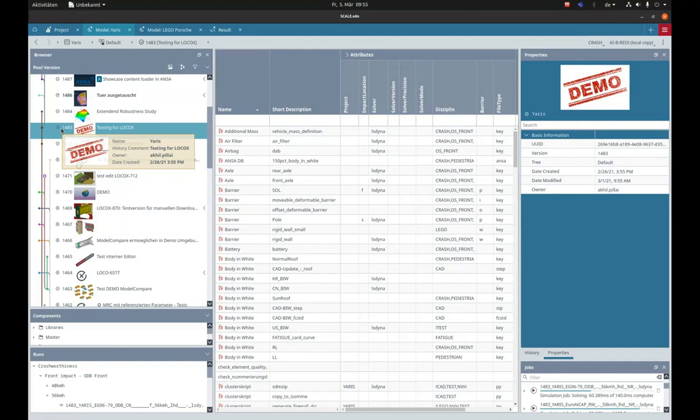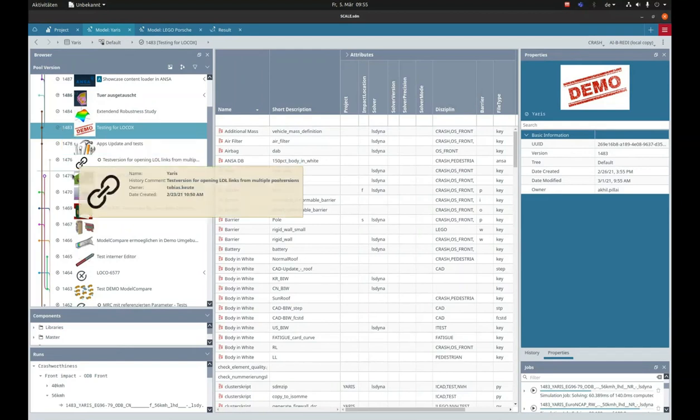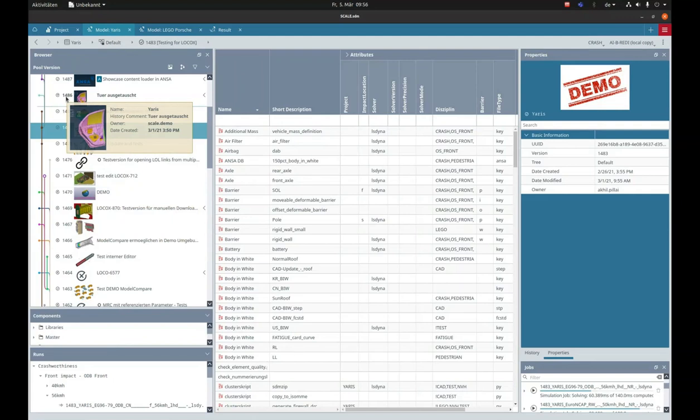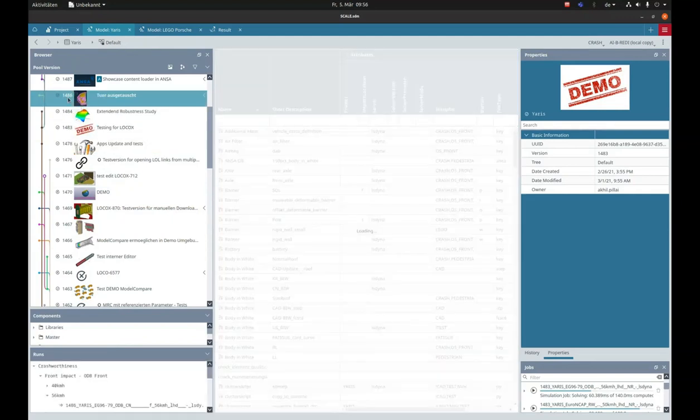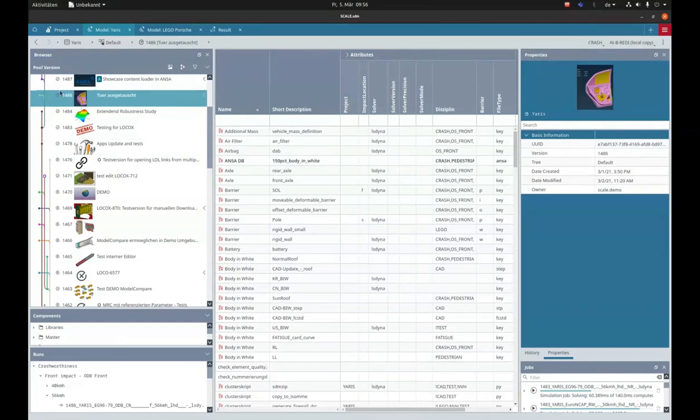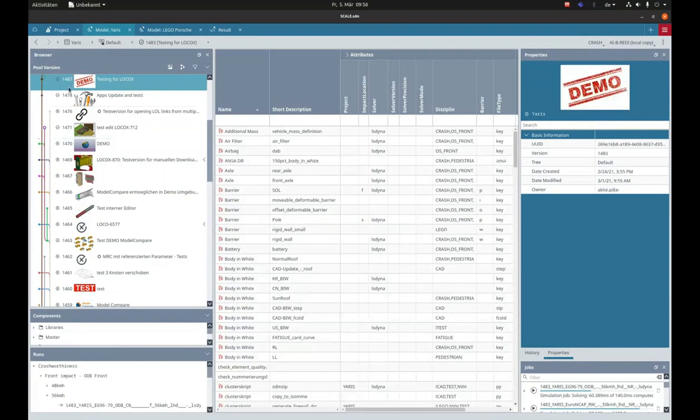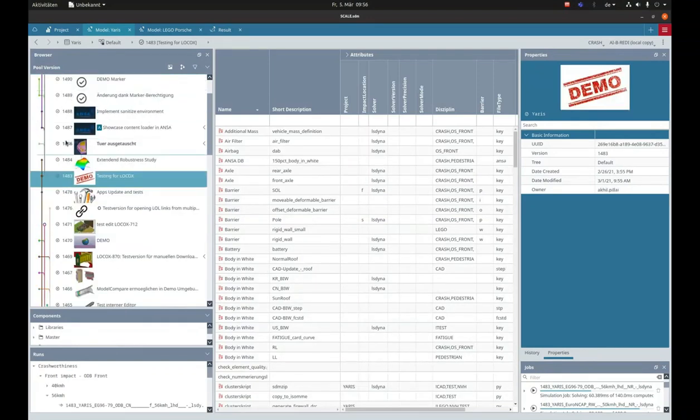I can see I have here a version 1.4.8.3. And once I select a different version, like the 1.4.8.6, so once I click on that, all the data that belongs to that version is loaded in the rest of the Scale Desktop client. And that's how easy it actually is in SCALE.sdm to switch between different project versions. It's immediately there. You do not have to wait for it.